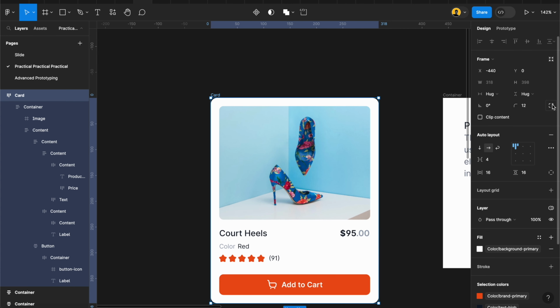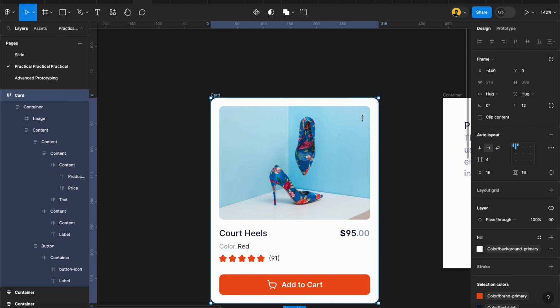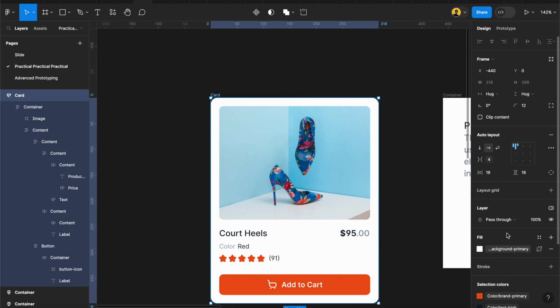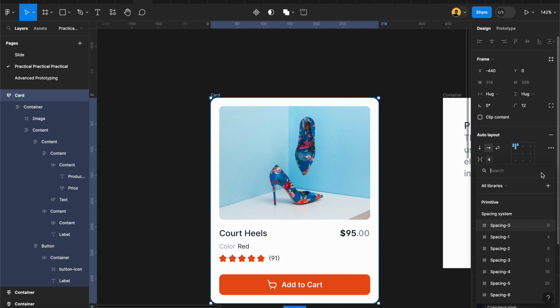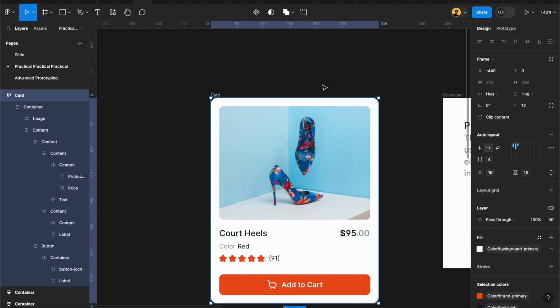So the next thing we want to do now is, okay, we need to also add for the main guy here, 4. This is 16. Please always confirm you are not picking from the primitive. Okay, so now we want to look at corner radius.